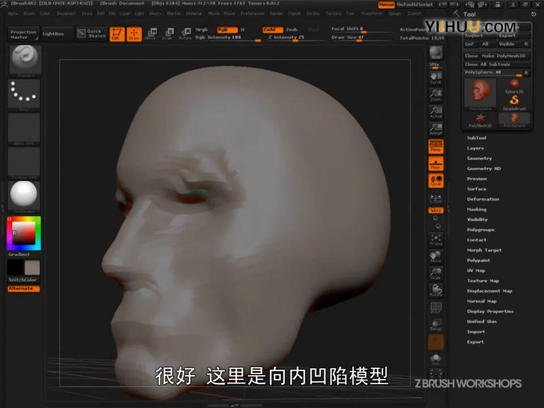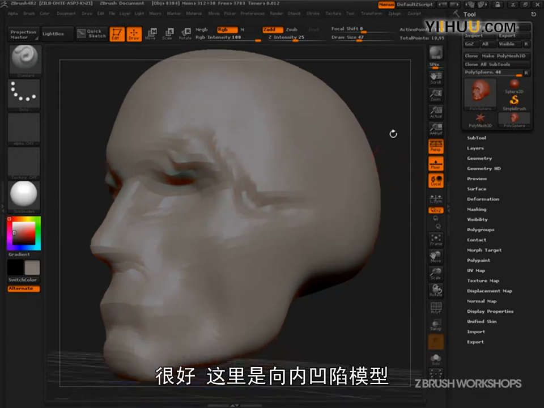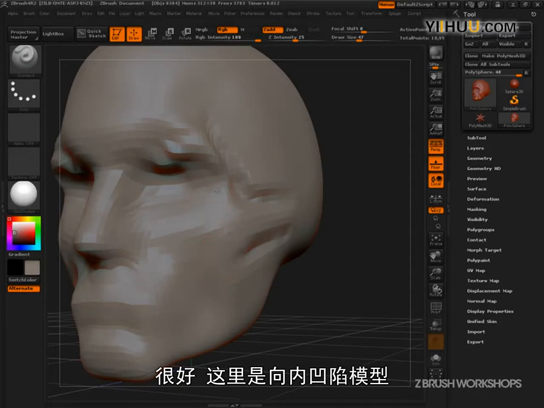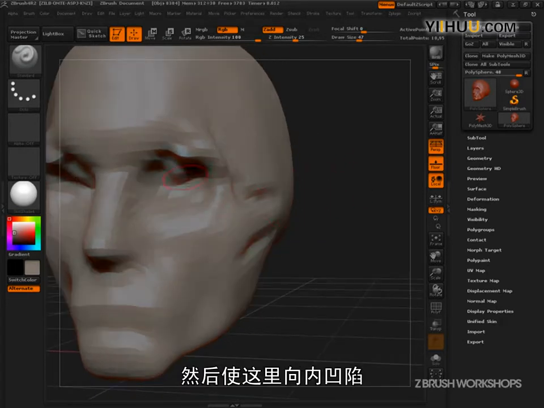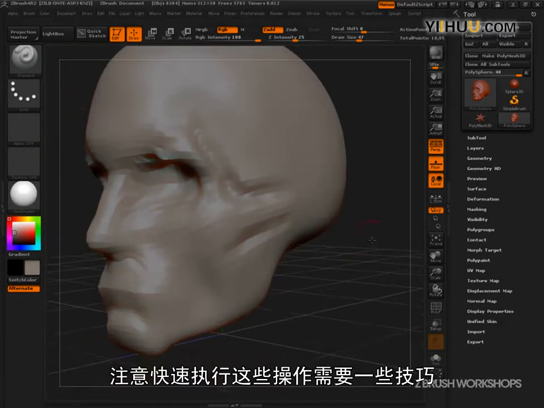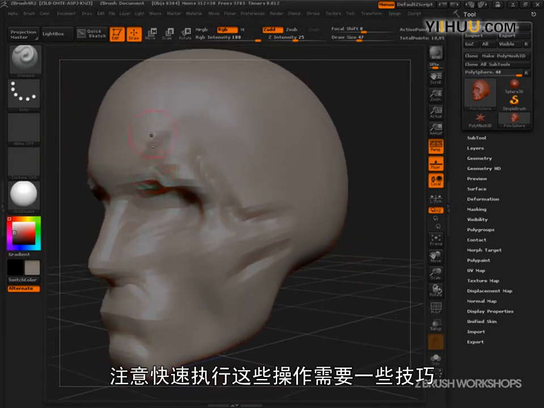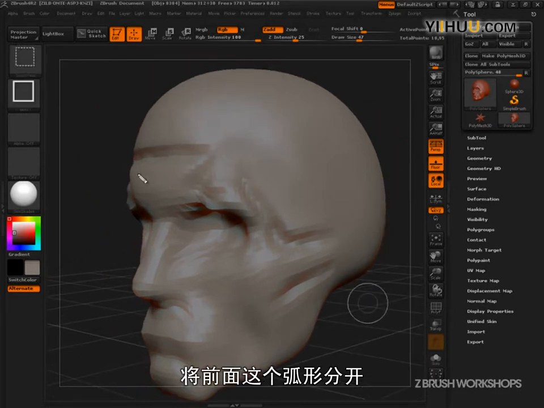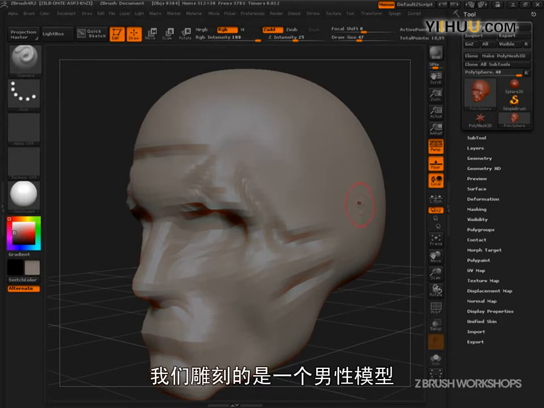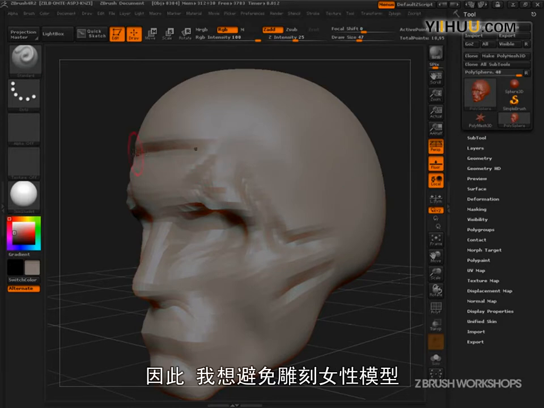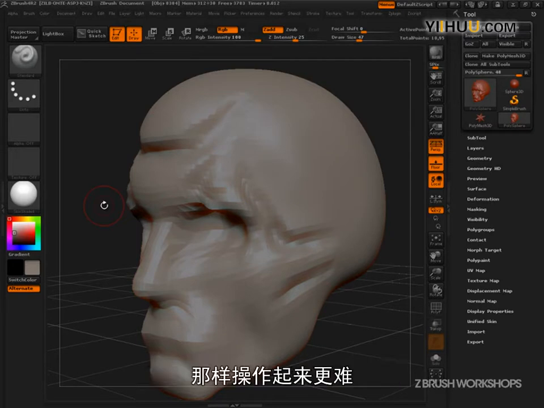Okay, let's subtract form. I'm subtracting now, getting the orbit of the eye in there. Okay, and notice that it does tend to get a little tricky pretty quick. I'm separating the superciliary arch from the frontal eminence. And we're sculpting a male character, so I would avoid sculpting a female if you can help it. It just makes things much harder.